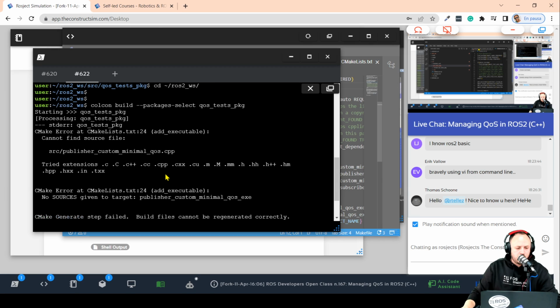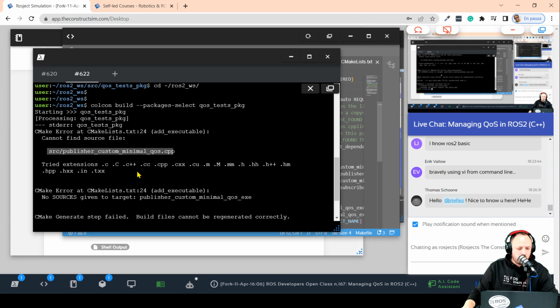I just want to, okay, so here we have an error. Publisher custom minimal QoS, CMakeLists.txt. Ah, okay. I think I know what is happening. There is an error in the name of the file. See, it says cannot find source file, publisher custom minimal QoS.